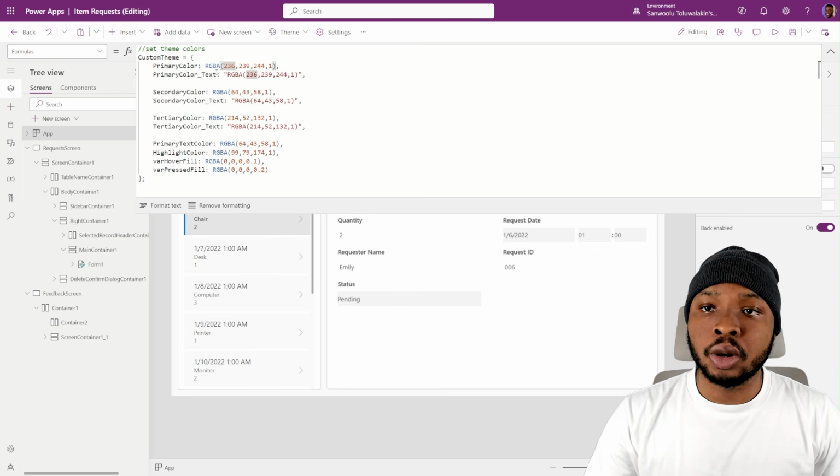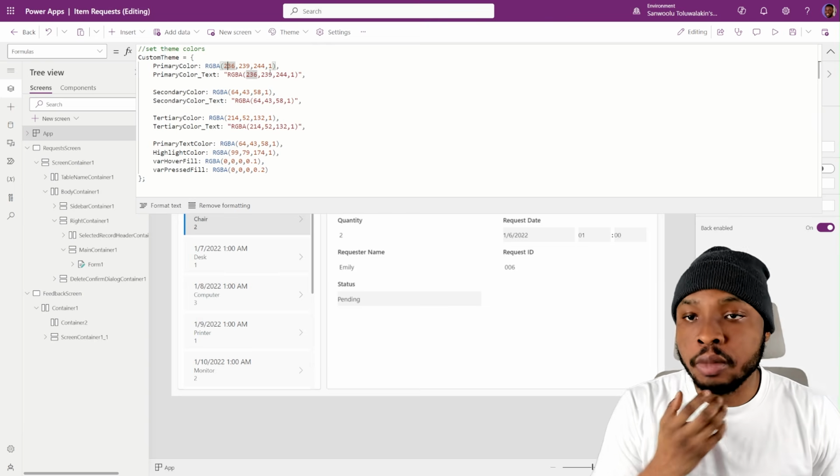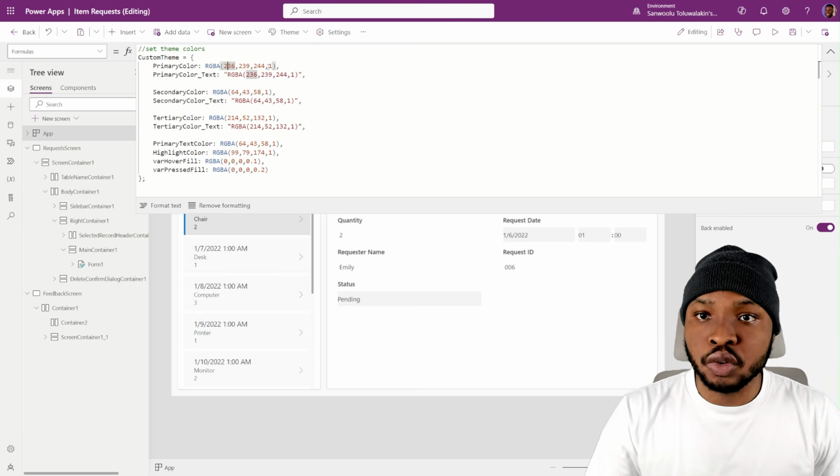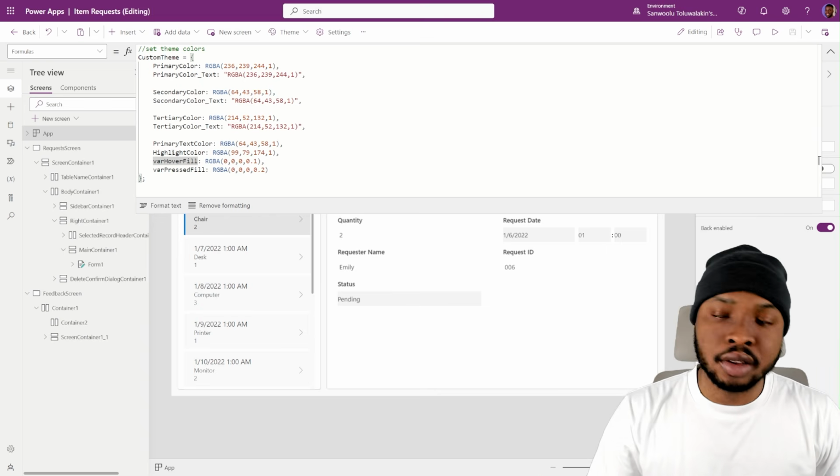And I've set up color variable and text variables for each of those main colors, because we'll be using some custom SVGs on the app, and we need a text variable version of our main colors. Then we also have our primary text color, highlight color, and then the colors we'll be using for the hover fill and the pressed fill. So that's the colors.